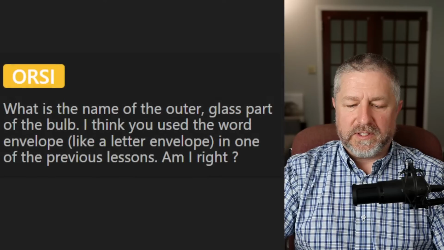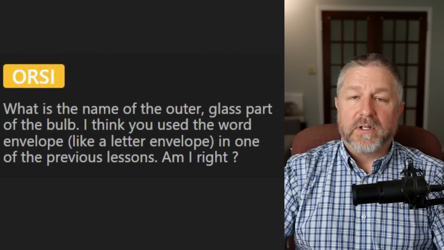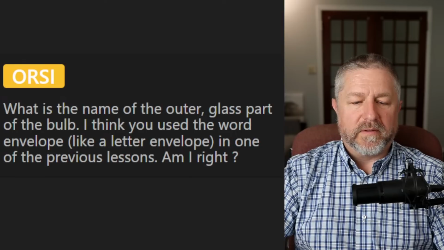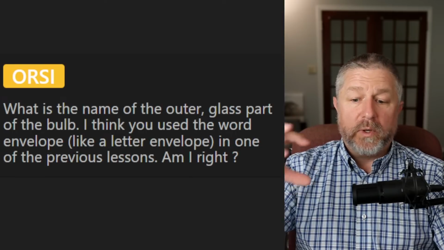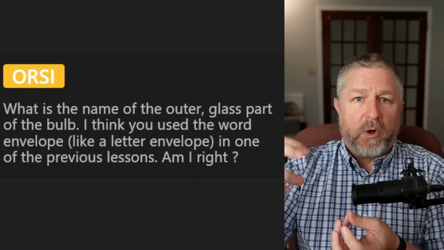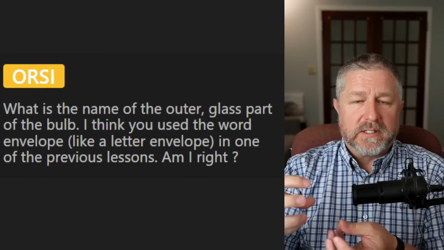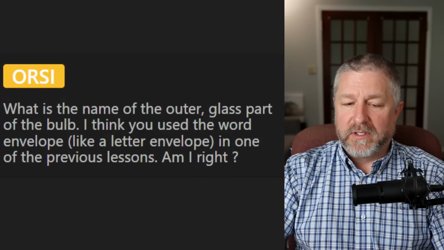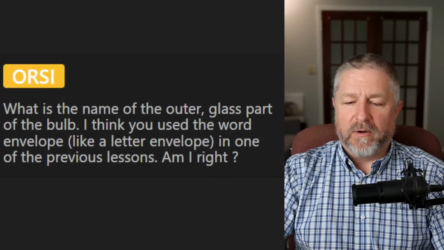Let's see here. Orsi. What is the name of the outer glass part of the bulb? I think you used the word envelope, like a letter envelope, in one of the previous lessons. Am I right? We just call, like with a light bulb, the glass part is simply the bulb. Like that's what we refer to as the bulb. The bulb broke. Or you might just say the glass broke. The glass of the bulb broke.